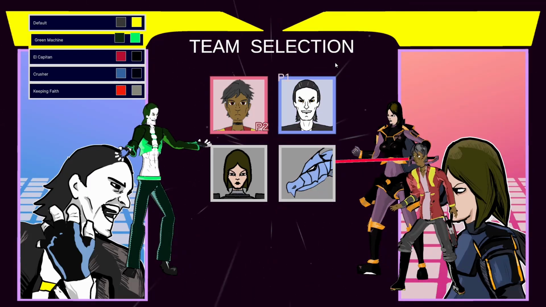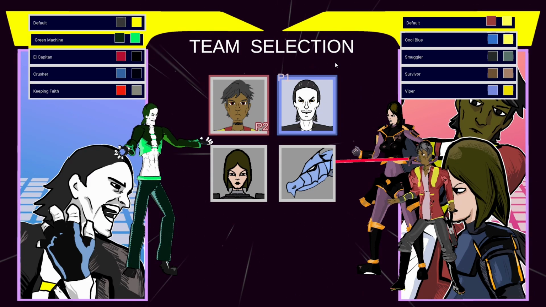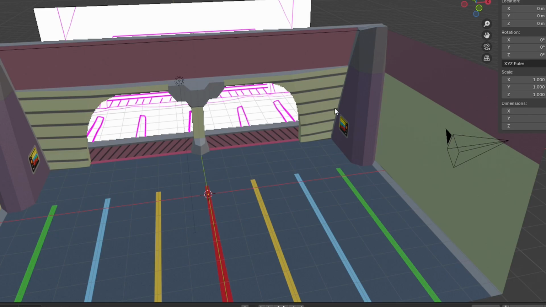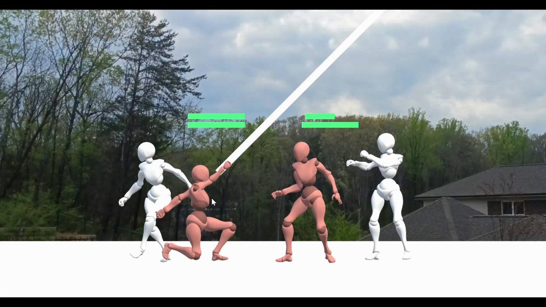Speaking of 2D, the character select screen features character portraits I made using Clip Studio Paint. I enjoy drawing, so I'm glad I was able to do so for this project. For the background elements, I've likewise been using a mix of Unity Asset Store elements and models I made from scratch. I'm using the Unity engine to develop this.